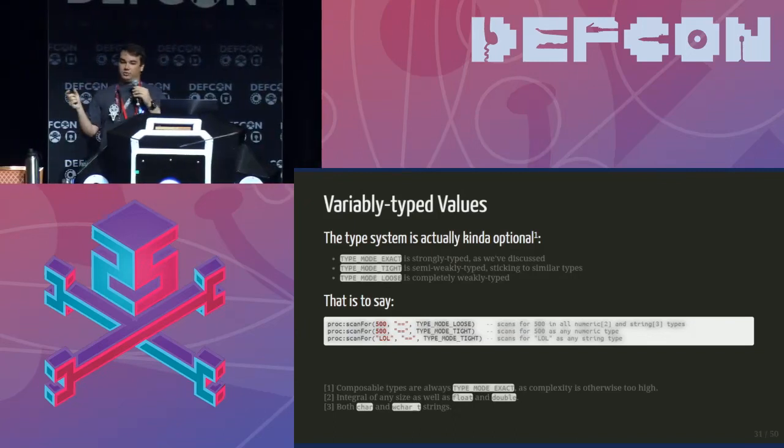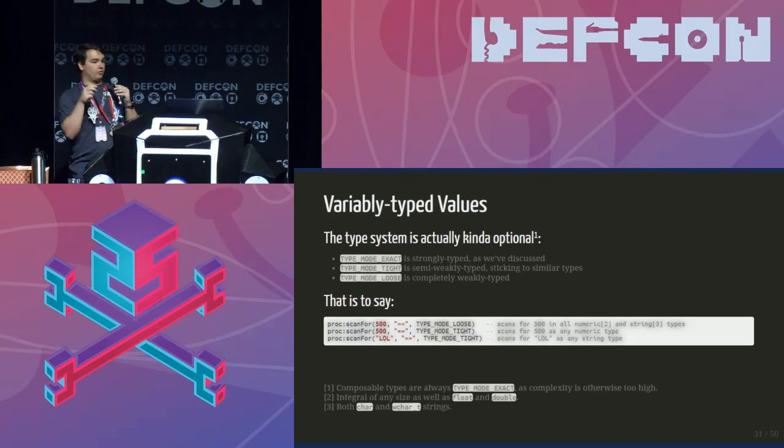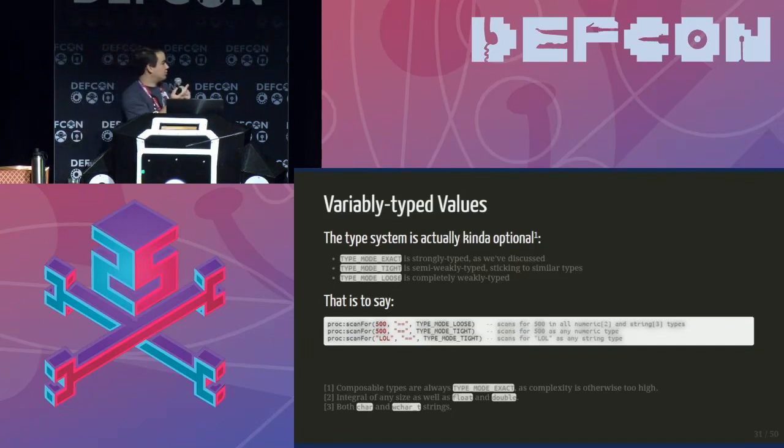which will do other values of similar types. So if you just put 500 in there and you say type mode tight, it's going to do all integer types and floating types. If you do type mode exact, it's only going to do the integer type you specify. If you do type mode loose and you put 500 in there, it's going to search for 500 as any integral type of any signedness, or floating point types, or strings that say 500, because why not? Not sure why you'd want that, but we have it anyways. And if you search for a string with type mode tight, it'll search for it as both wide or single byte.